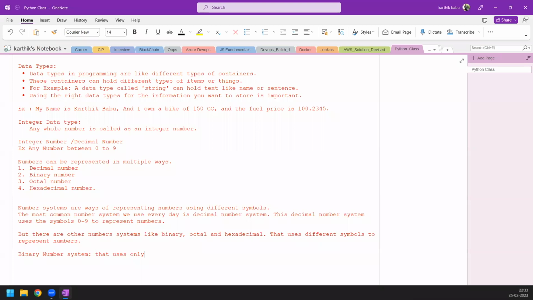Binary number system is a number system that uses only two symbols. Usually, the two symbols are nothing but 0 and 1. In order to represent binary numbers, the binary number system uses only how many symbols? Quickly, how many symbols is it using? 0 and 1. It uses only 0 and 1.